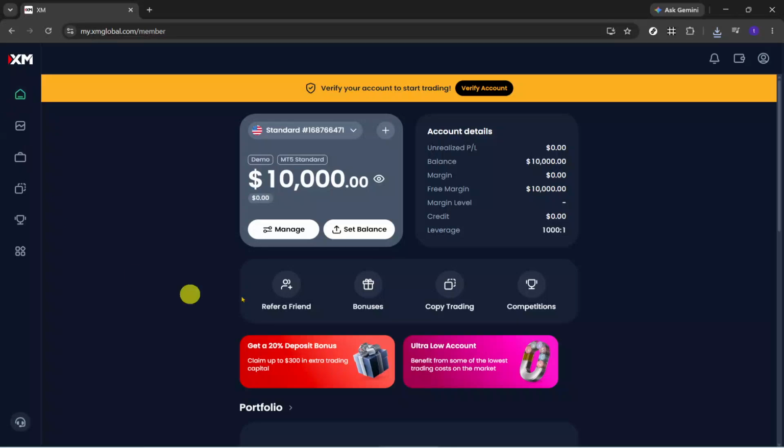Hello, today we will guide you through how to set stop loss and take profit in XM trading. To begin, open XM in your browser and make sure you are on the main member area. This is where you can access trading tools, market information, and order options. If you are not already signed in, complete that first so you can continue smoothly through the platform.